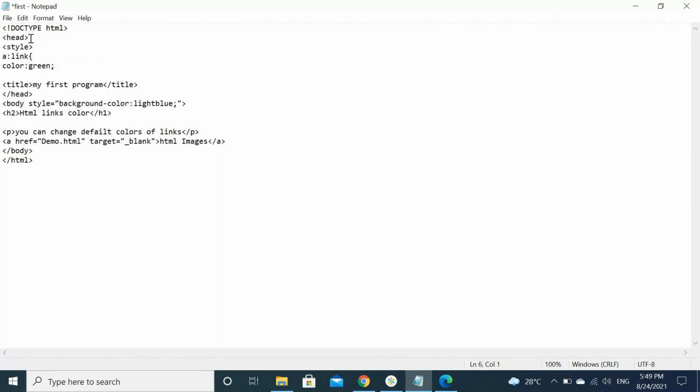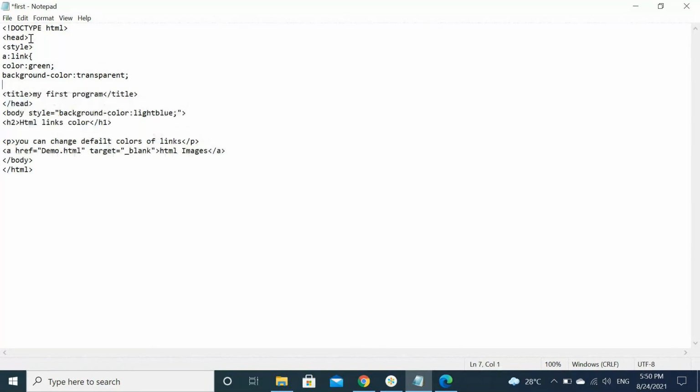And I want to give the background color for that. Background color, transparent. Okay. And I will decorate the text: text-decoration none. You have to give none, which means the underline will not come. But one by one we'll understand.